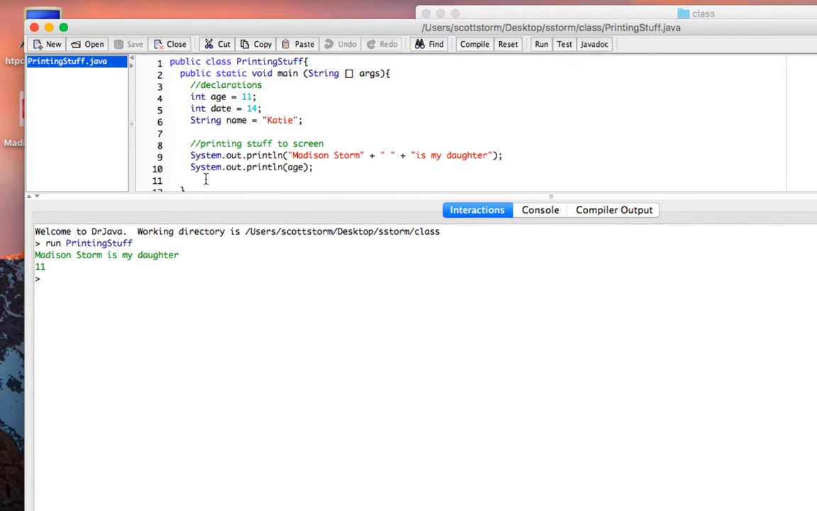So now there's our top line, System.out.println, Madison Storm is my daughter. Then the next line prints 11. Well, why did it print an 11? Because age has a value of 11.